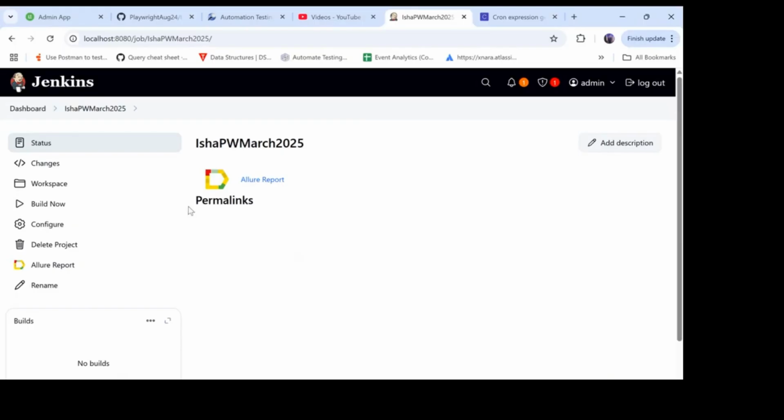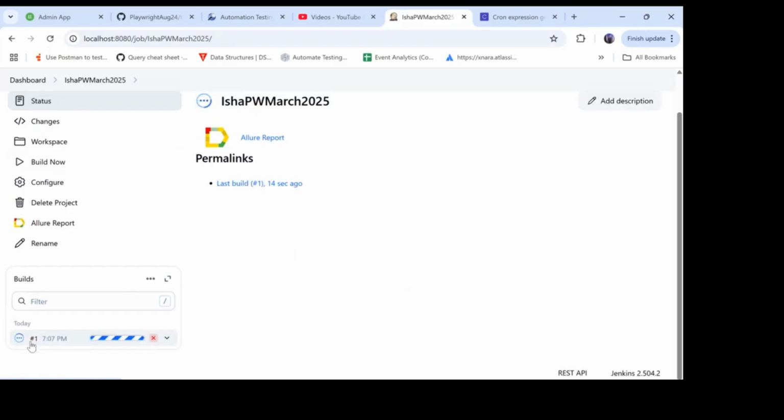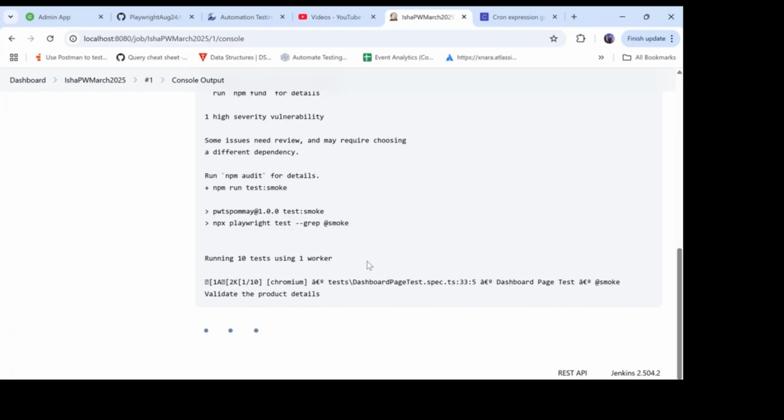So from here you can go to your project and click on Build Now. Just click on the Build Now option, and it will start running the job that we have created. Within a few seconds, you will see that it will generate the build number over here. So we have clicked on Build Now, the build has been scheduled, and it has basically started execution of the job. You can click on whatever build number it is displaying and go to the console output. Click on console output so that you can see the execution that it started.